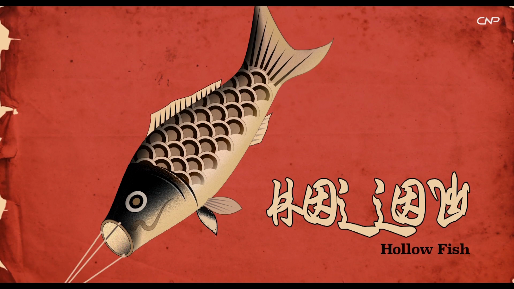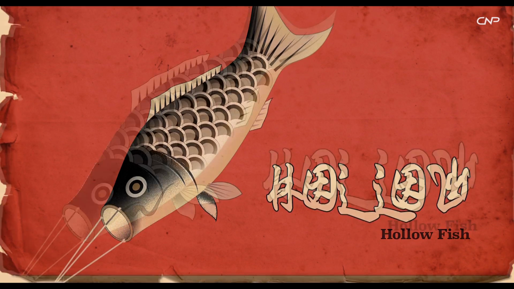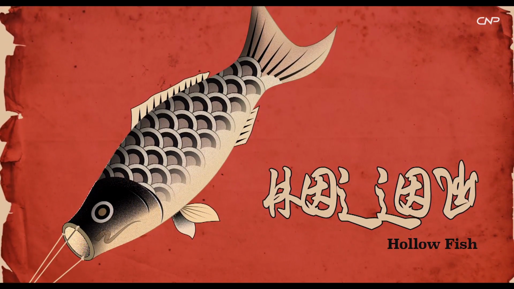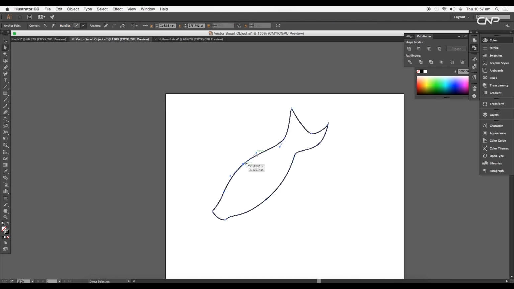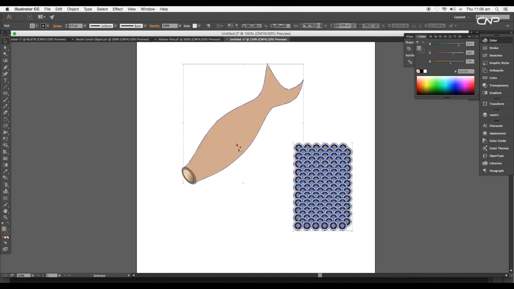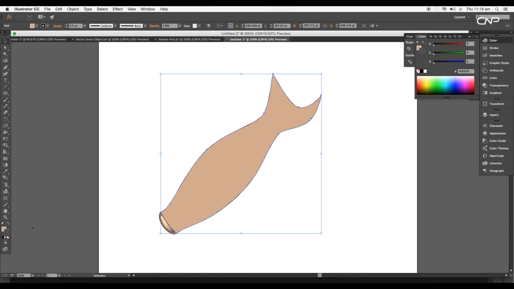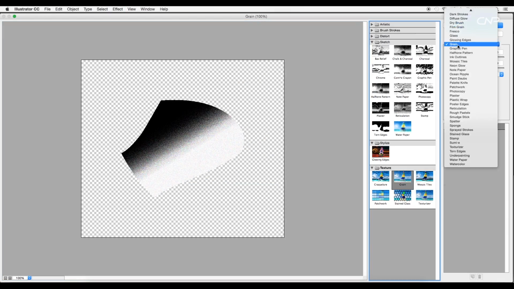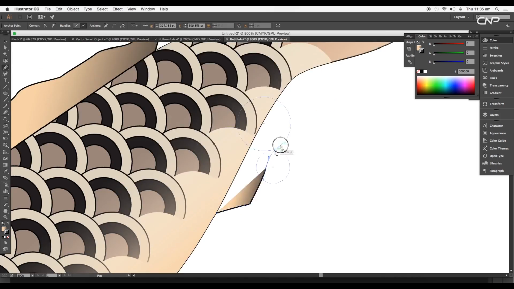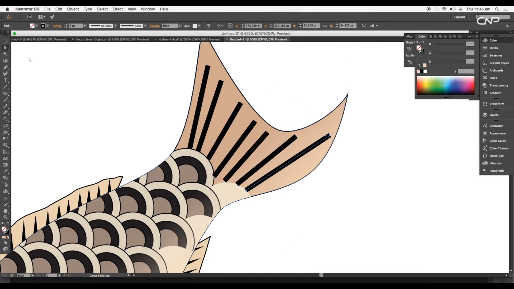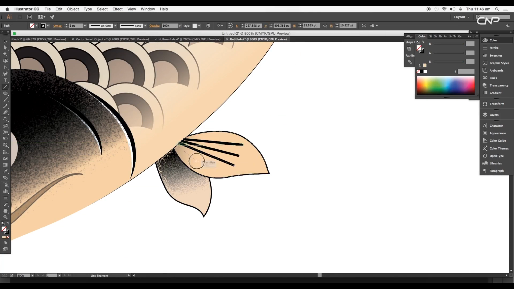Today we'll be working on classic vintage vector design. We'll create this hollow fish using Illustrator and Photoshop. To design this, we'll first create the fish structure using the pen tool. Then we'll create the texture of the skin by using the ellipse tool. After this, to give a classic and vintage look to the design, we'll use gradient and the texture option. Lastly, draw the fins and add nice details to it. So let's begin the tutorial.